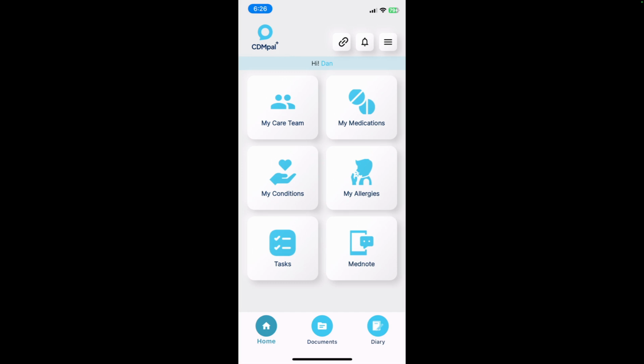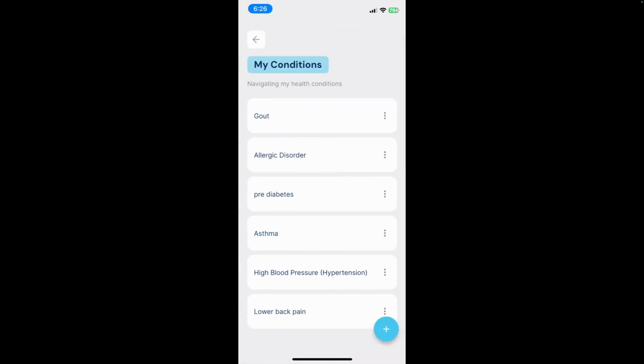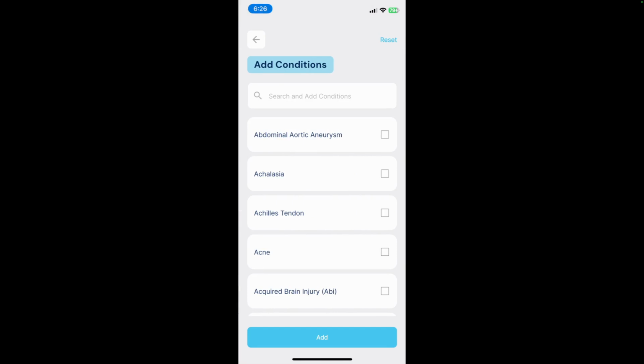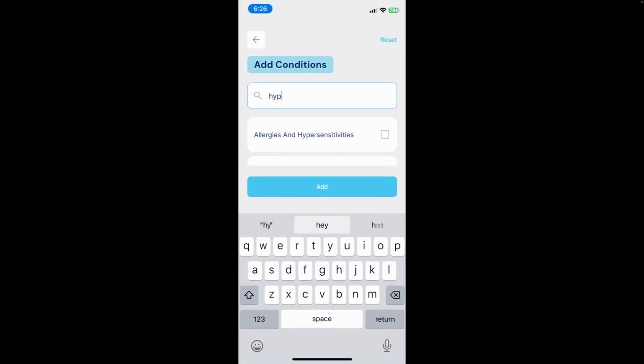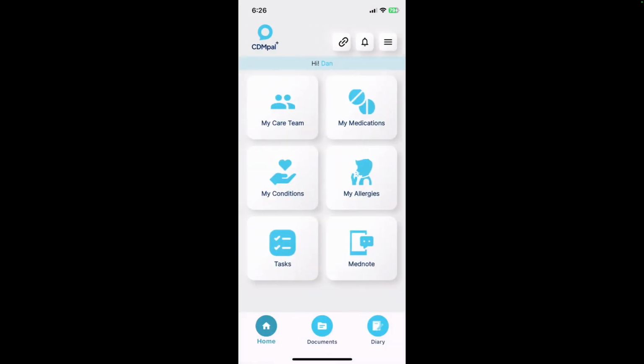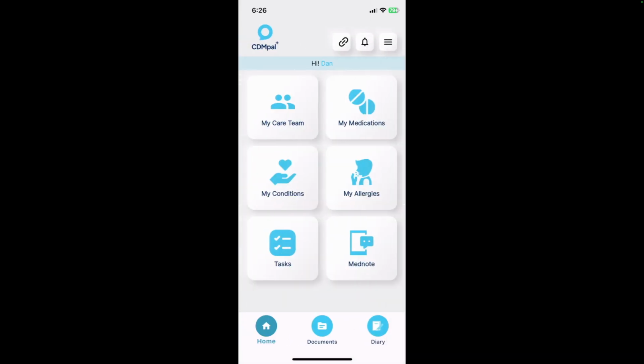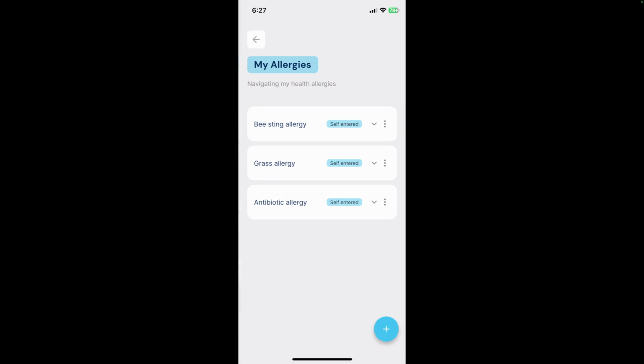Feel free to go and update your My Conditions to indicate that you're having high blood pressure or diabetes during pregnancy. You can simply go and add like this plus icon and hypertension, or high blood pressure during pregnancy, whatever the way that you want to remember these details. And then you go into my medications. If your doctor has given you medication, you can simply list those medications here. Obviously, if you have allergies, feel free to update this one as well.